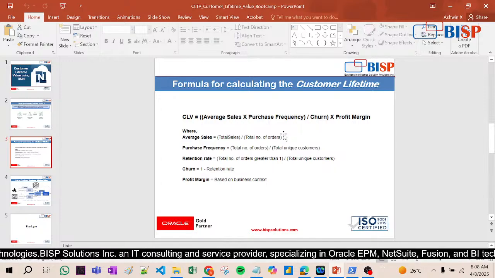Now see here, average sales is equal to total sales divided by total number of orders. And purchase frequency is total number of orders divided by total unique customers, so that's the frequency. Retention rate means the customer is coming again and again: total number of orders greater than 1 divided by total unique customers. Then churn means 1 minus retention rate, and the profit margin is based on business context. So these are the terms which are used to calculate the customer lifetime value.